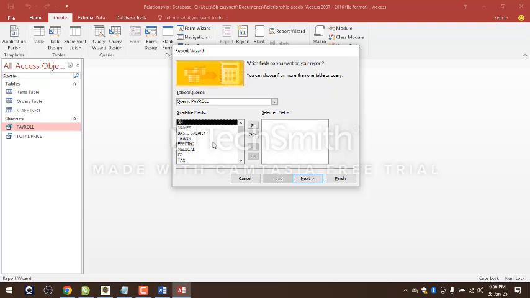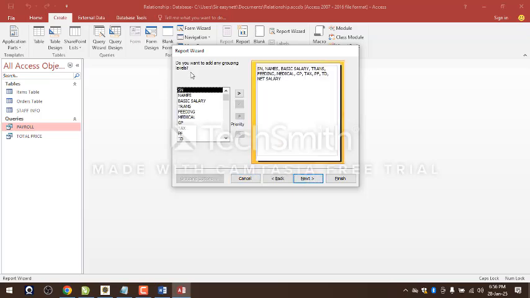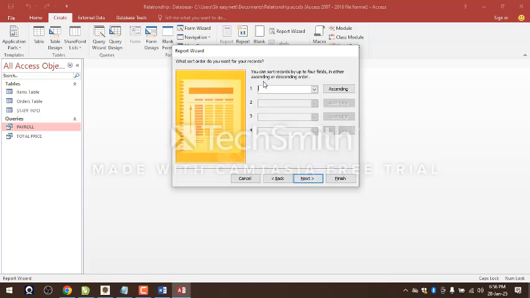I'm occupied now. So I want to select all the fields. I'll just click this to select all the fields. I'll click next. Do you want to add any grouping level? No. Click next. You can sort. You want to sort by name, or whatever you want to use to sort. You can sort or ignore it. Next.